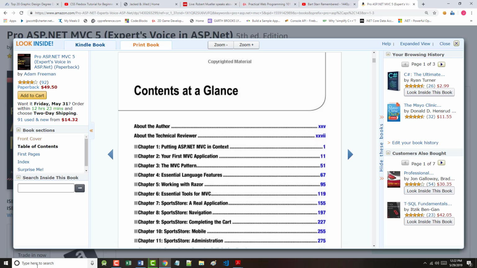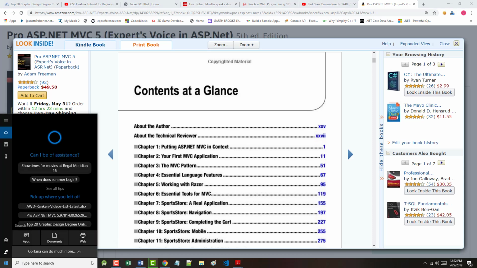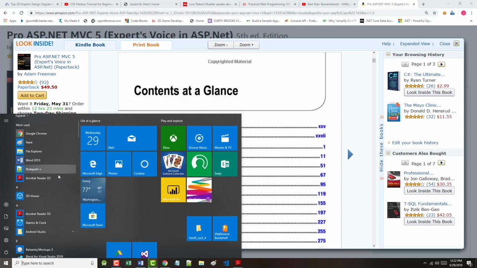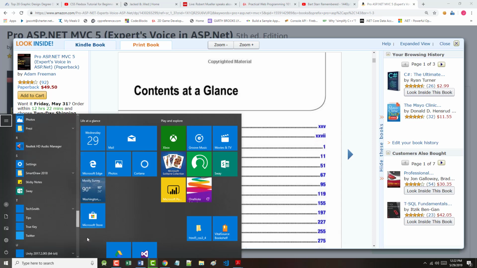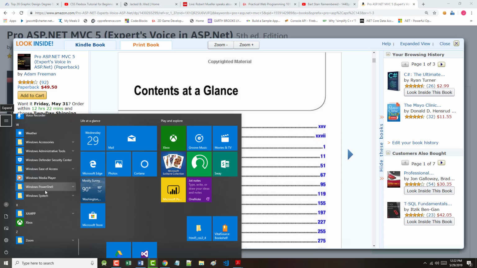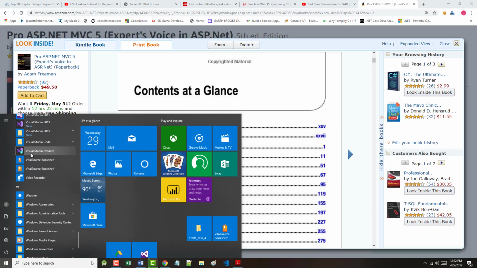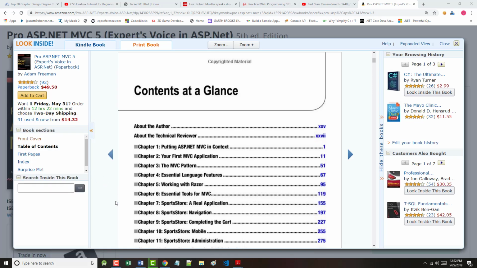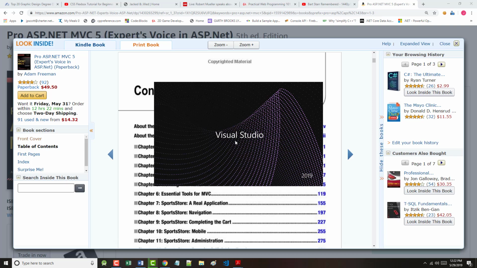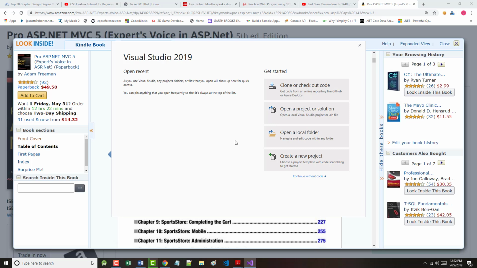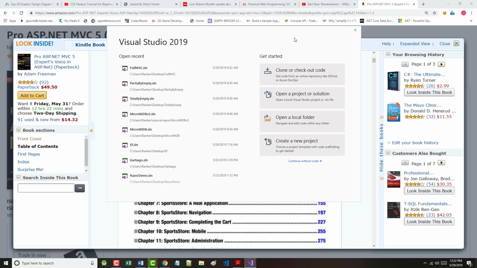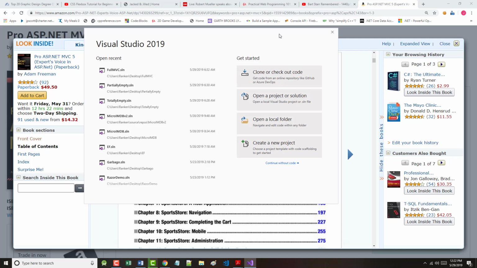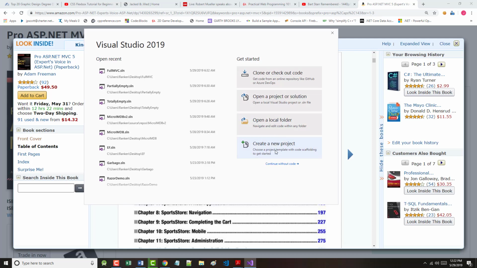And if I come through here, I'm going to click over here and go down, and what you'll see is I now have Visual Studio 2019. So I'm going to click on that, and it brings up a colorful new interface. I guess I don't like this because it's not as big as it used to be, so I'm going to come in and create a new project, I believe.